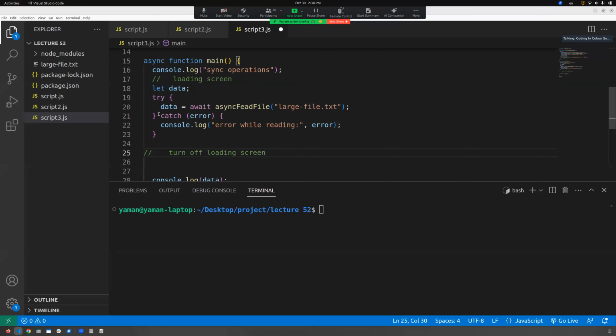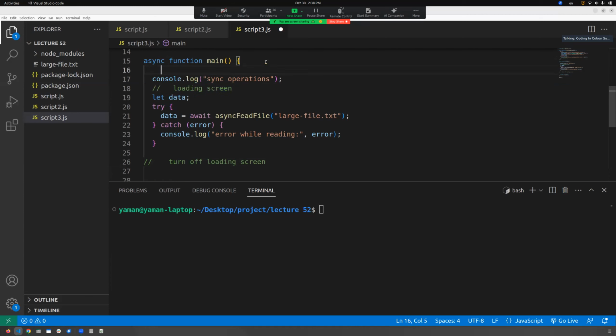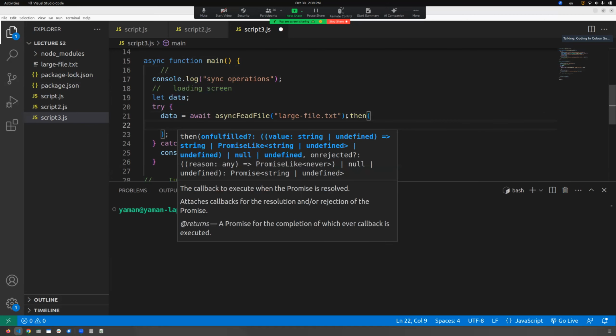Something like that. Okay, the syntax is not 100% correct, but you would have a loading screen, and you can have it as a Boolean. You can have a Boolean of true or false, and turn the loading screen on. Once the data is fetched, you can say, I think there is dot then.